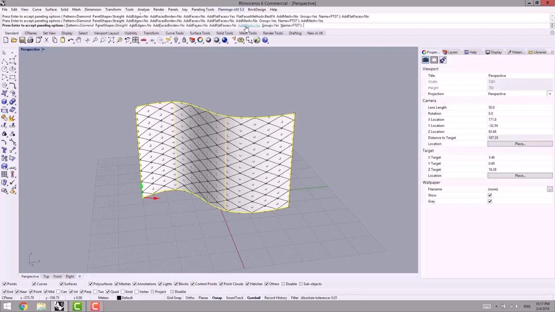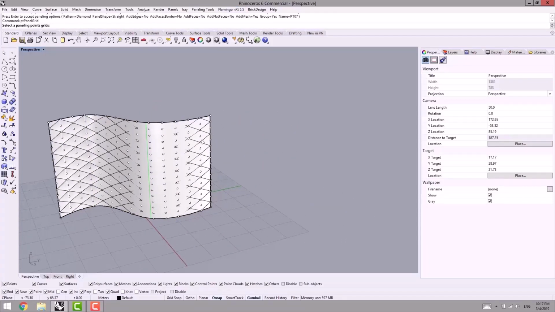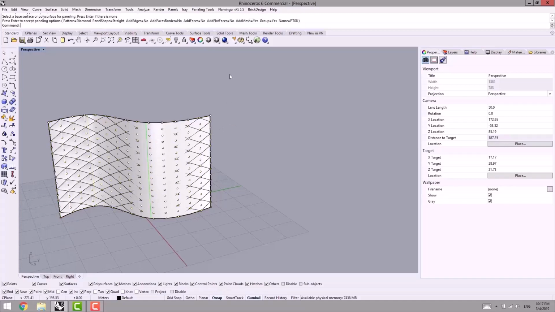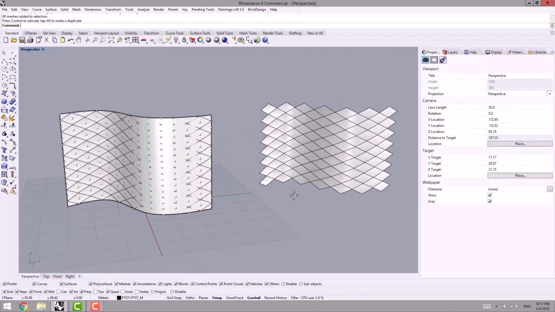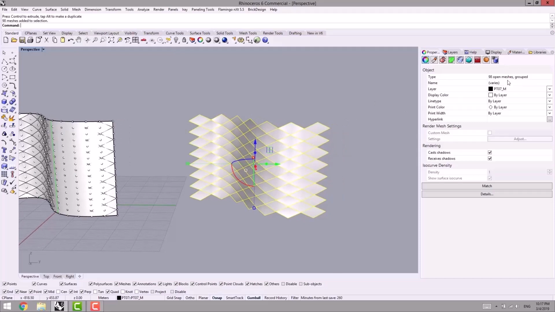The last option creates the faces in a mesh system, the grid paneling on the surface, like this, an open mesh.